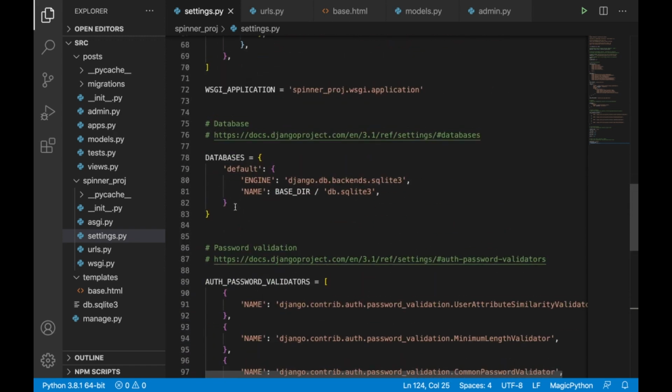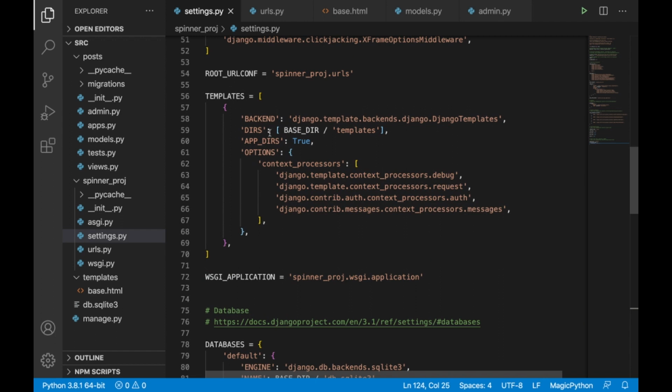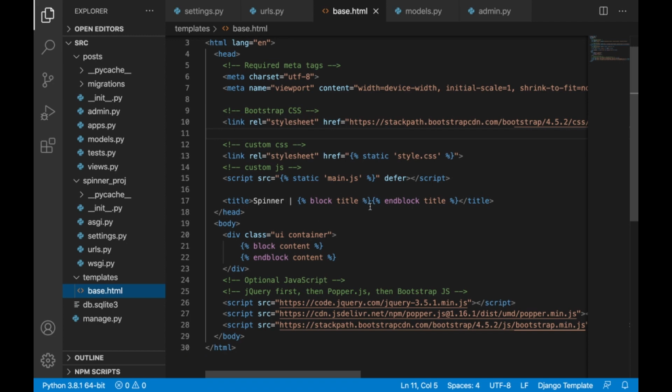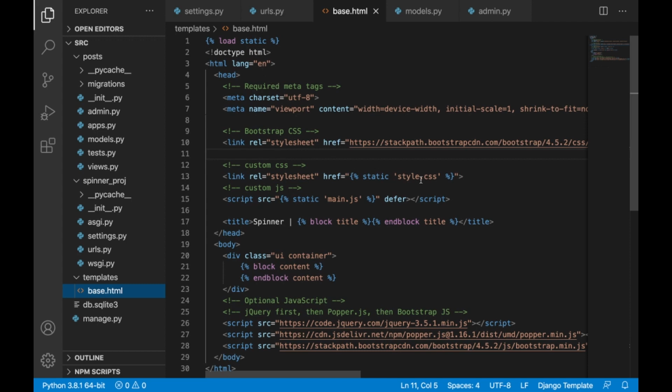But then let's scroll down and take a look at the templates. Here I told Django where to look for additional templates, and I created a templates folder, and inside I added a base.html file. Here we have block title and block content, and this is for template inheritance purposes. I also added custom CSS as well as custom JS. So here we have load static, and we are loading the static files style.css and main.js.